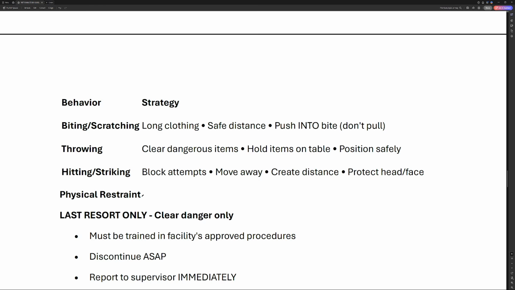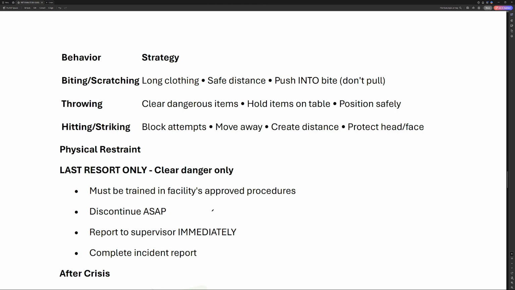What about physical restraint? You should avoid physical restraint by any means necessary, especially if you're not trained and qualified to provide that physical restraint. Okay, there are laws around restraint. There are rules around it. You must be absolutely certain or else you risk a lot of trouble. If you are ever using restraint, discontinue it as soon as everyone's safe. Don't continue it. Report to supervisor immediately and complete an incident report. Restraint is to be taken very, very seriously.